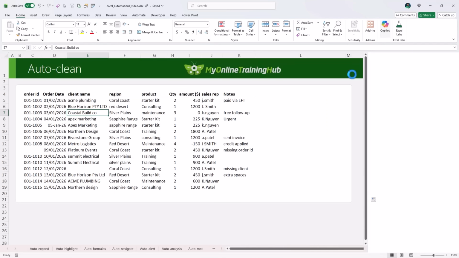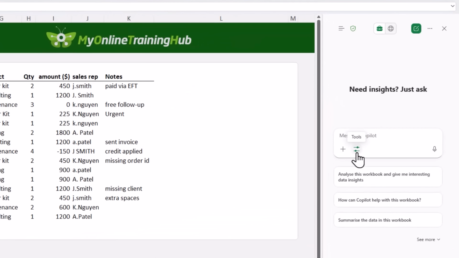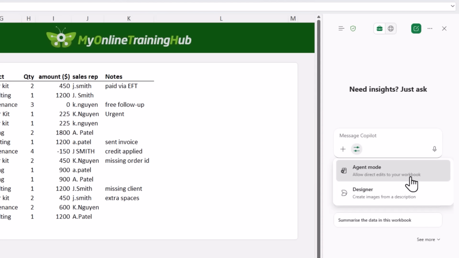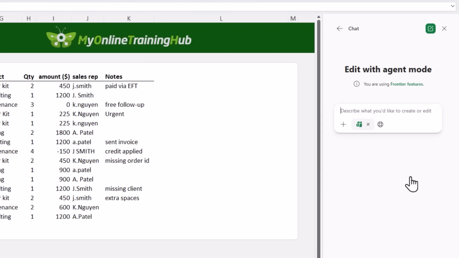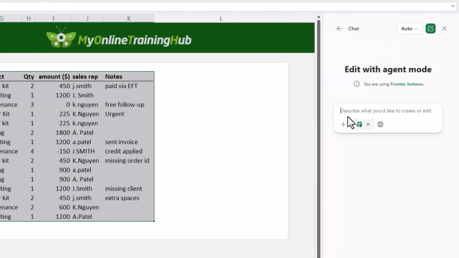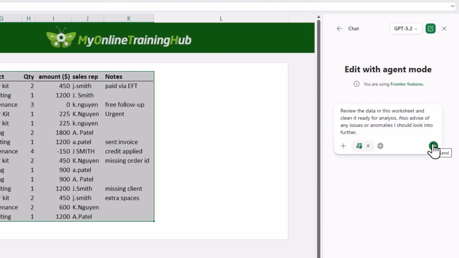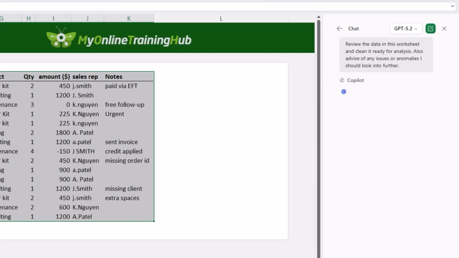On the Home tab, open Copilot. Here you need to switch to agent mode by clicking on the Tools icon and then Agent mode. This allows Copilot to make changes directly in the workbook. I'm going to select my data and then give it my prompt, which is to review the data in this worksheet and clean it ready for analysis. Also advise of any issues or anomalies I should look into further. Up here we can choose the model, Auto, GPT 5.2 or Claude. I'm going to go with GPT 5.2 and click Go. Let's see how it does.